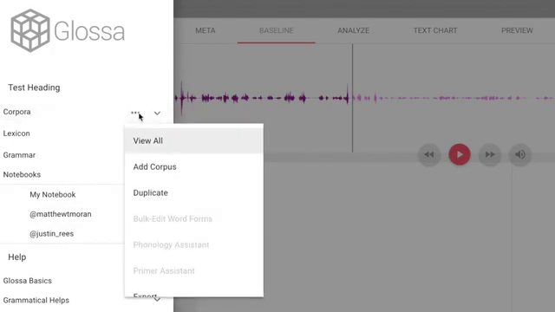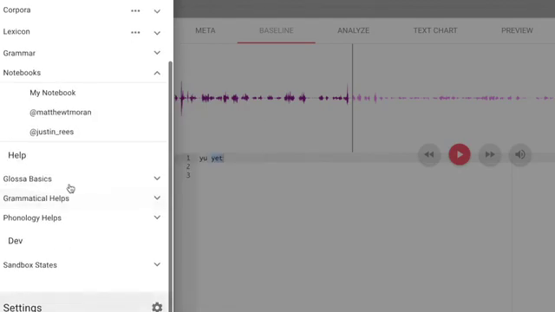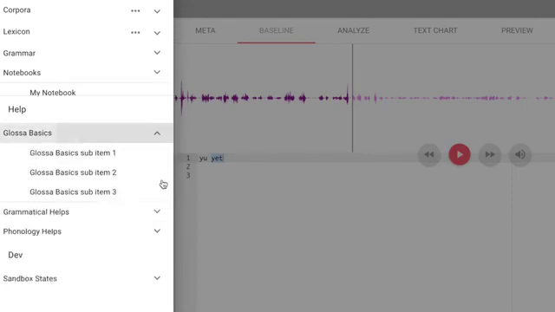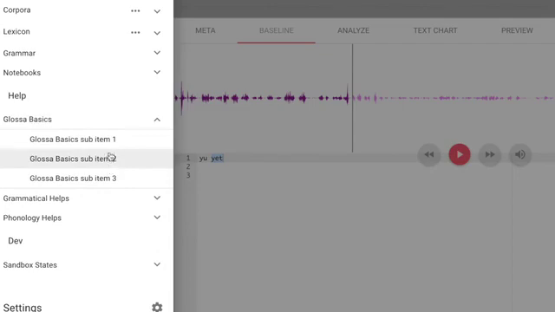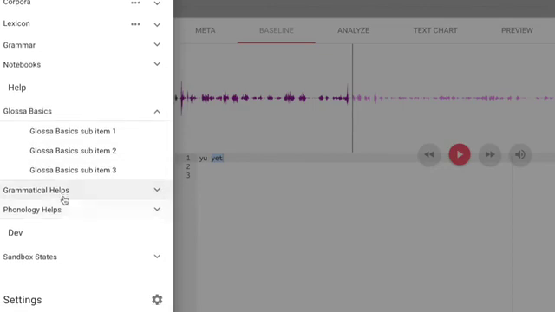And we have help baked in. These are not actually working yet, but as we develop the app and document the app, we're building these helps, the grammatical helps for actually breaking down the grammar of your language, phonology, definitely all sorts of tools that we're going to be putting in here, pretty much just to help users use the app.